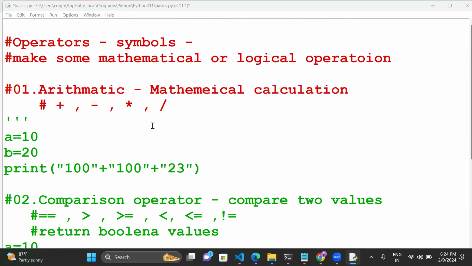Yeah. Sure. No issue. So basically, guys, operators are nothing but symbols. Using symbols, you make some mathematical operations or logical operations, which is called operators. Basically, mathematical calculations or logical calculations are done by an operator. So basically in Python we have 5 types of operators.